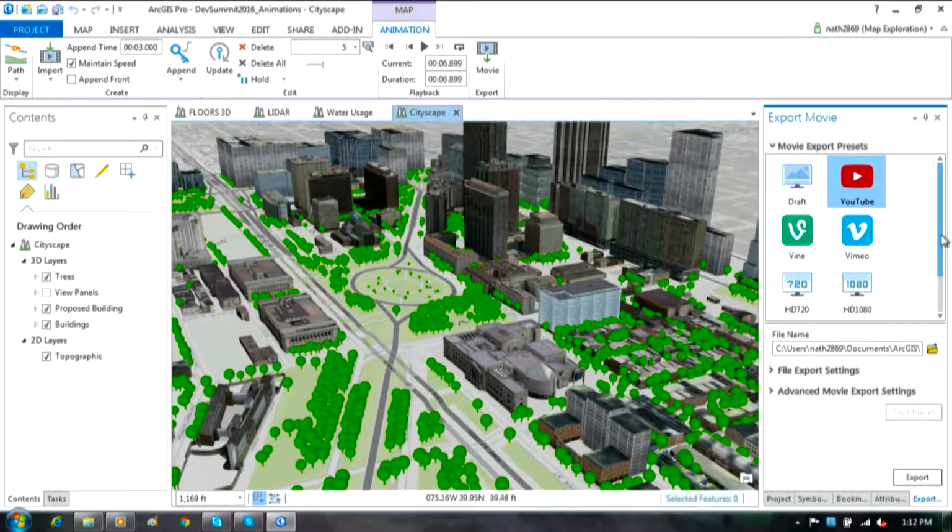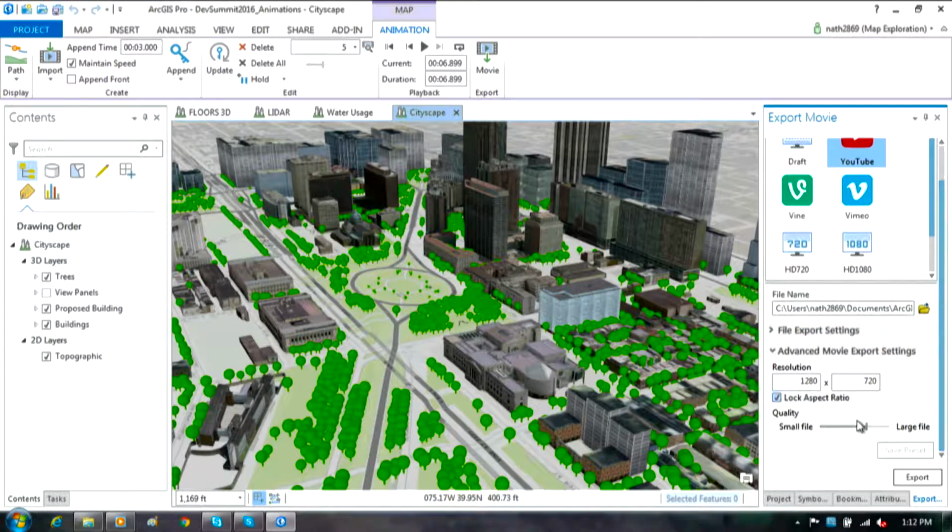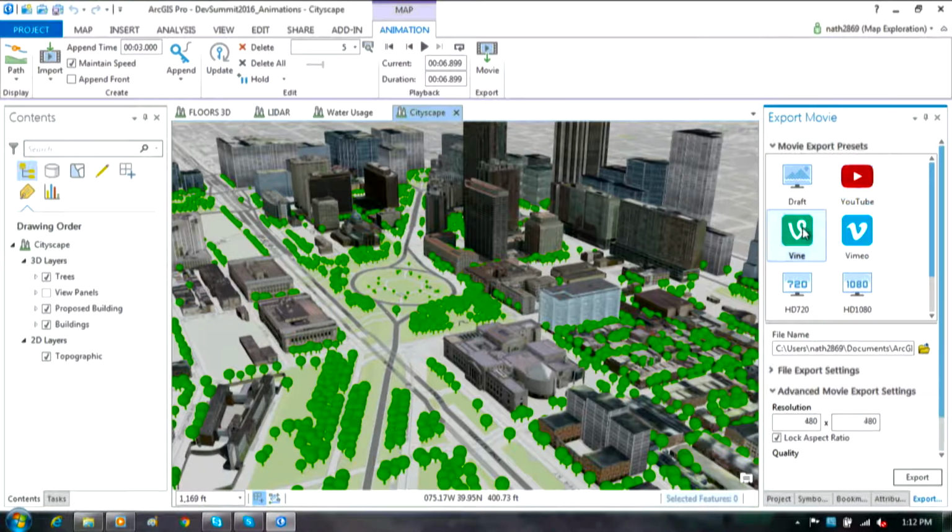Now when it's time for me to share this out for people, I just click this movie button. And we've got a whole bunch of presets for you. So if you're going to YouTube, this is what they recommend, a 1280 by 720. And then we also set how much compression to put on it for small or large file. I can pick any of these other ones. See the numbers are changing.